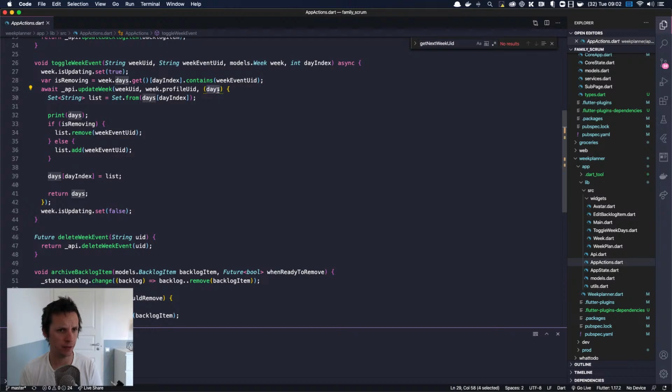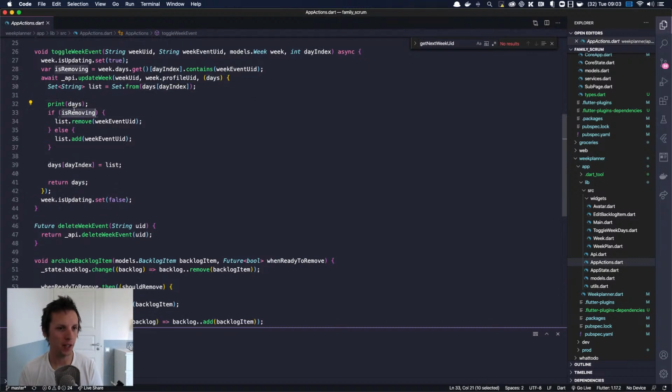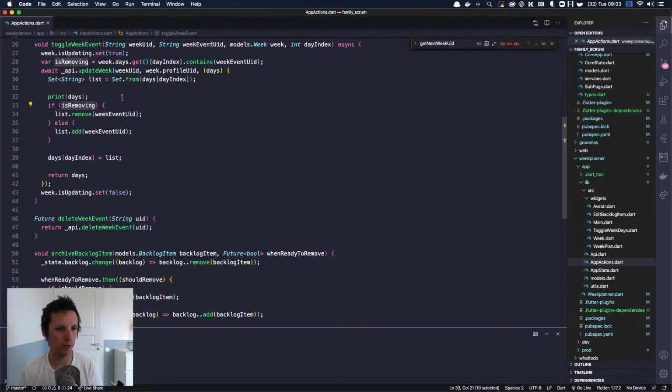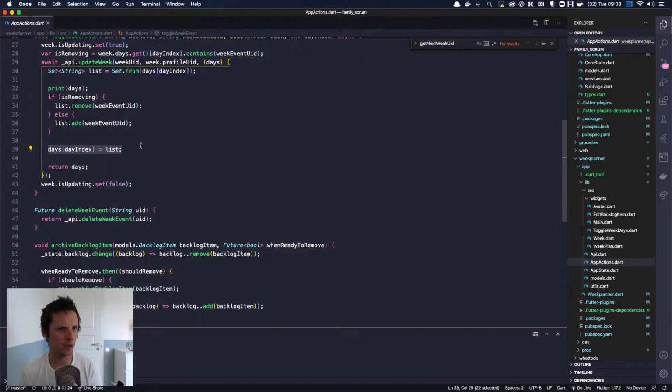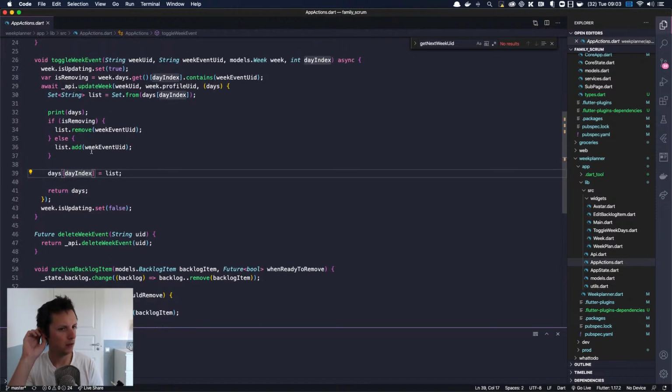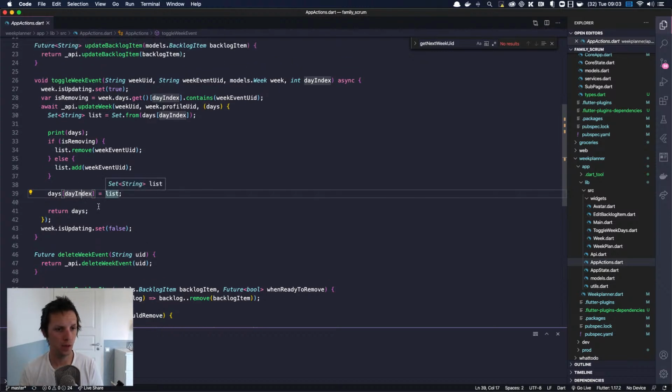And these are the days from the database. So we are kind of creating a new list that we want to update. So we're getting all the days from this week from the database. And then we're grabbing the current day that we're trying to toggle. And then we are checking, are we removing? Then we remove it from the list. And then we update that list, and then we return the days. Yes, which is then added to the database. Cool.